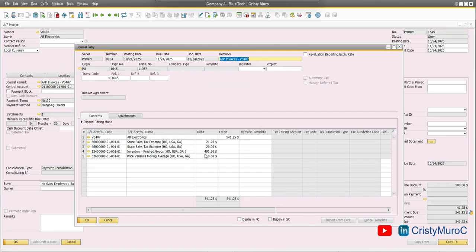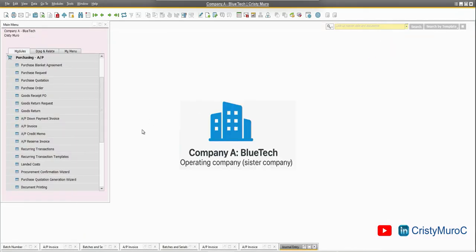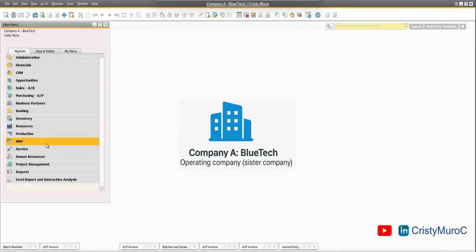The reason is that, as you might remember, we already sold one unit earlier. Because of that, the system no longer has the full quantity in stock. So SAP will only post the amount related to the quantity currently available in inventory. Let's analyze this in the batches and serial inventory audit report.